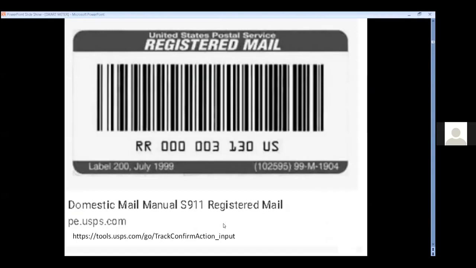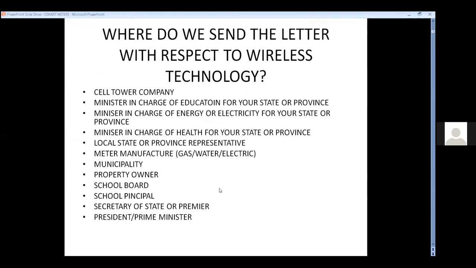Okay, let's say we're going to go after these people for wireless technology. How many people are on this list? Let's see. 1, 2, 3, 4, 5, 7, 8, 9, 10, 11, 12. Do you want to pay to have 12 court cases which are going to cost you $300 a piece, or would you want to pay for one?